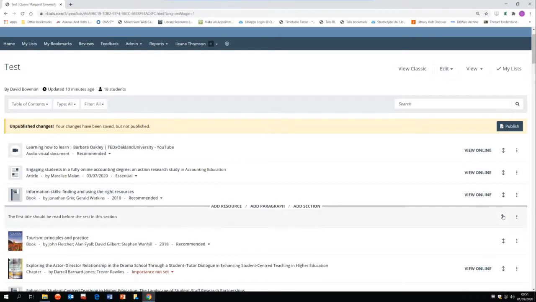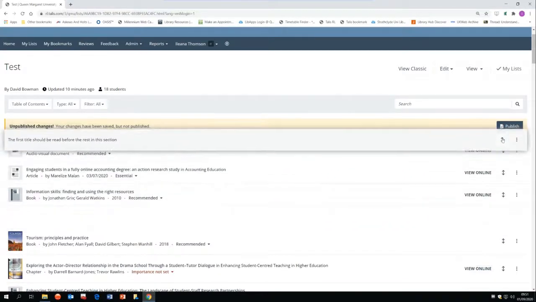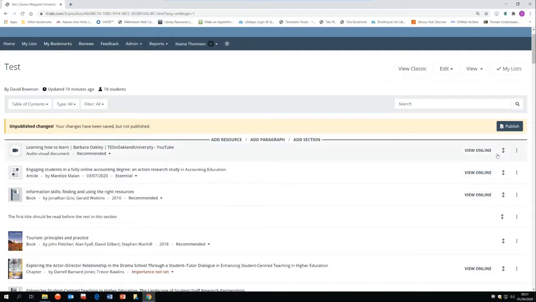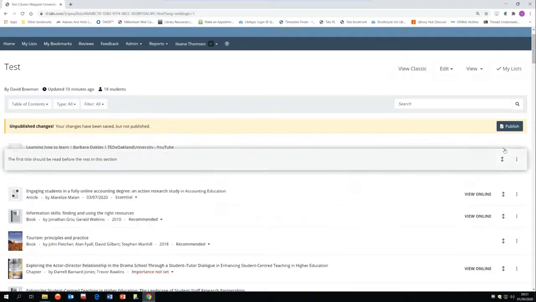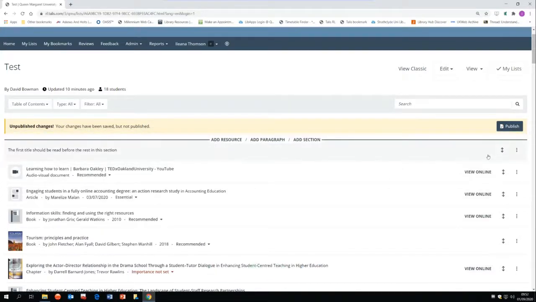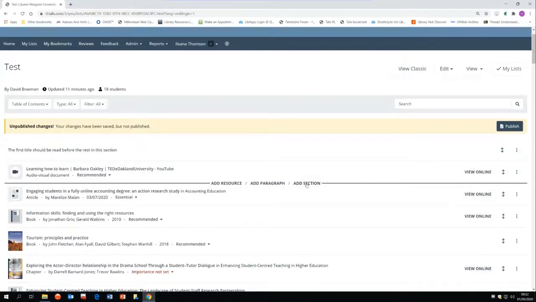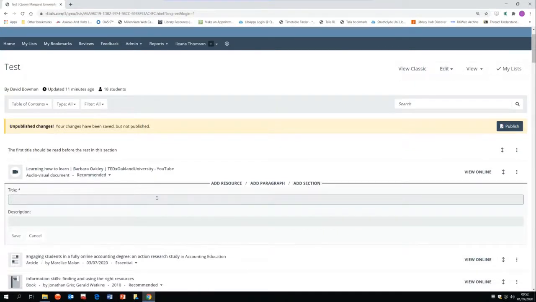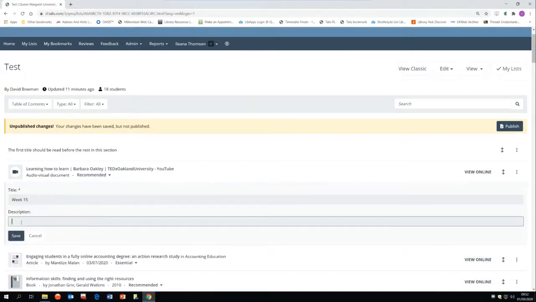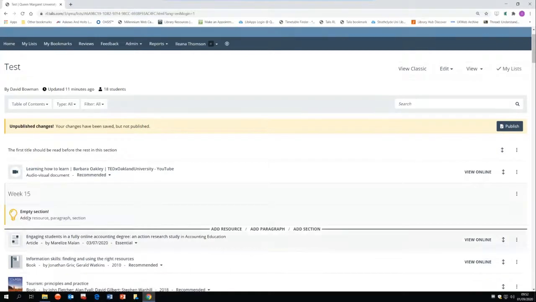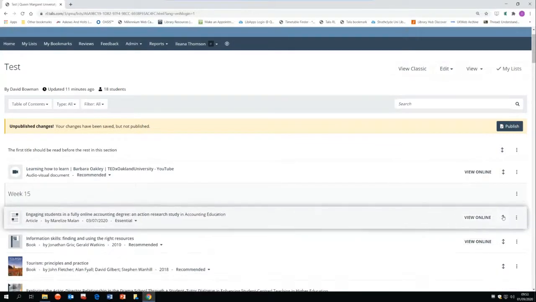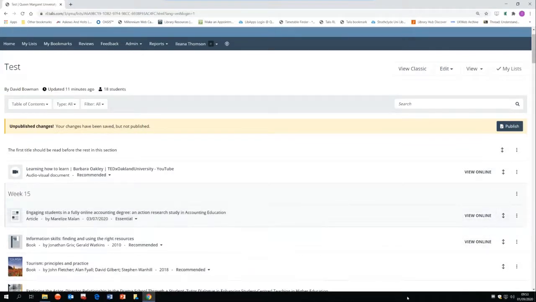Again, you can move paragraphs wherever you like by clicking and dragging them. And you can add new sections, and a description should you want to. Click Save, and you'll notice that this section is empty right now. However, you can drag items into it if you like, just with the click and drag option.